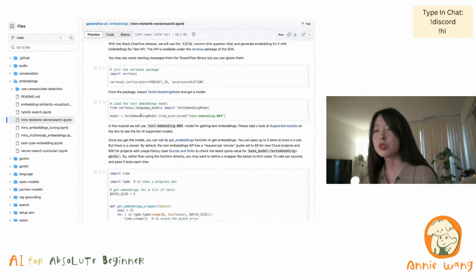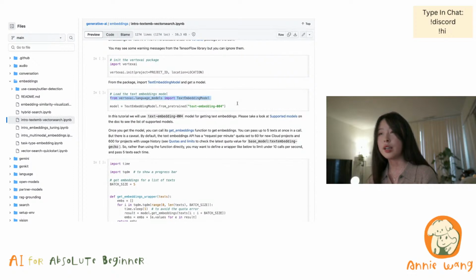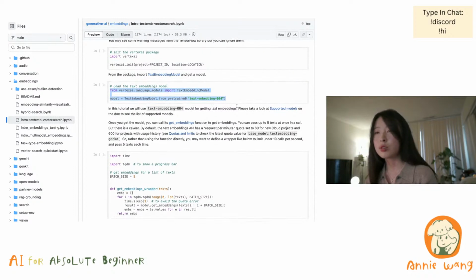In this example, we're not using the sentence transformer model. We're using a different model from Vertex AI. It is text embedding 004. You can try a different model by taking a look at the models. This step is basically to generate the embedding, so we create the model so that later we can feed the text information to it and generate the embedding for the text.